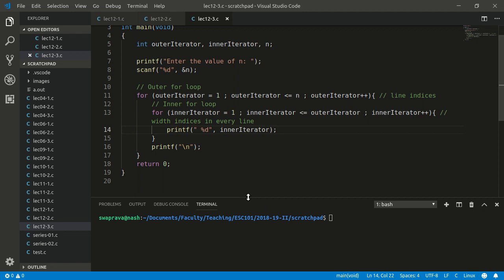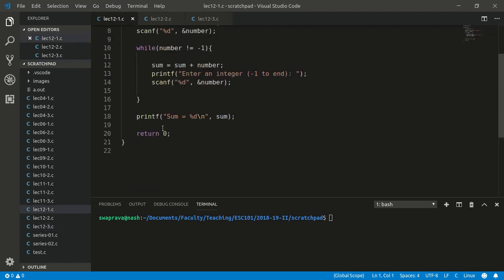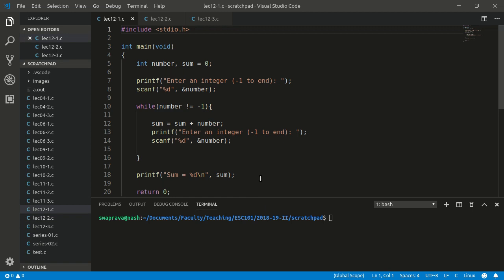So here is the same program. Here I have entered this explicit print statement, which tells the user to enter an integer and terminate with minus one. And I have created the variable names such that they reflect their meaning. This first scanf statement is taking that user input and storing it in the variable number. And now the while loop comes in.